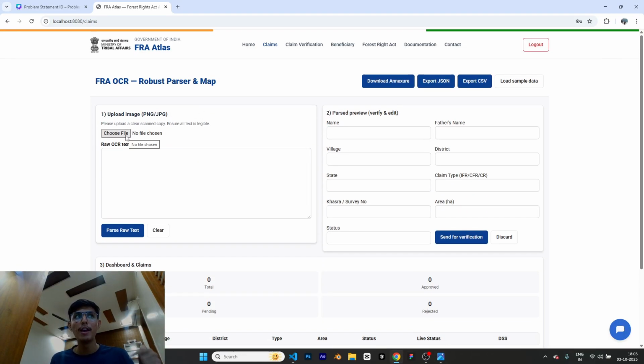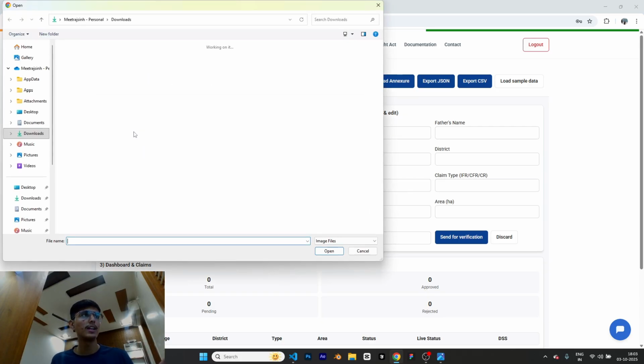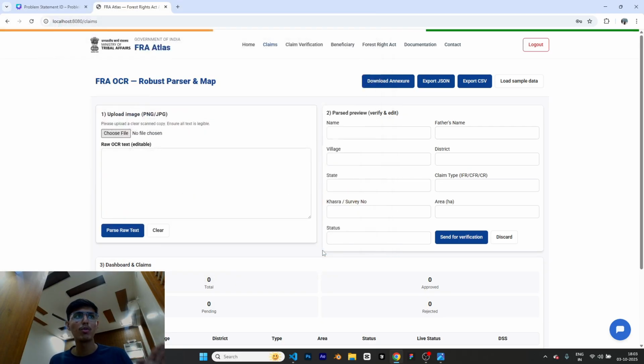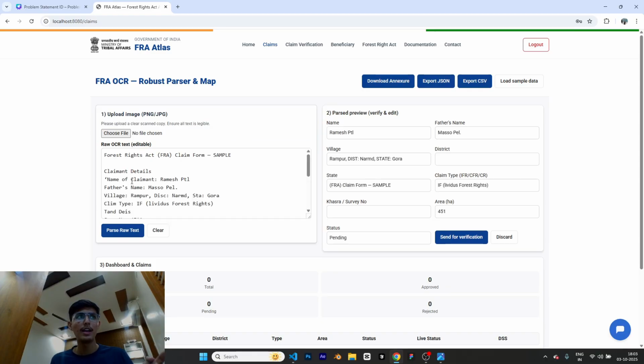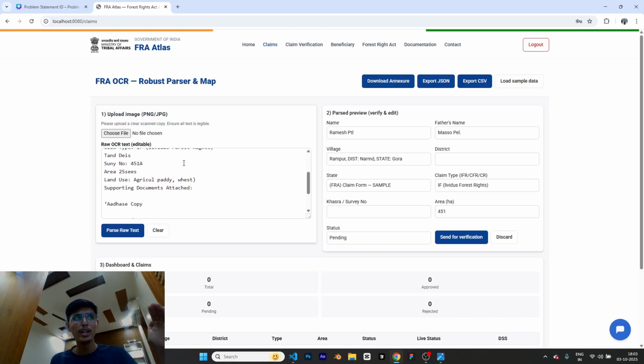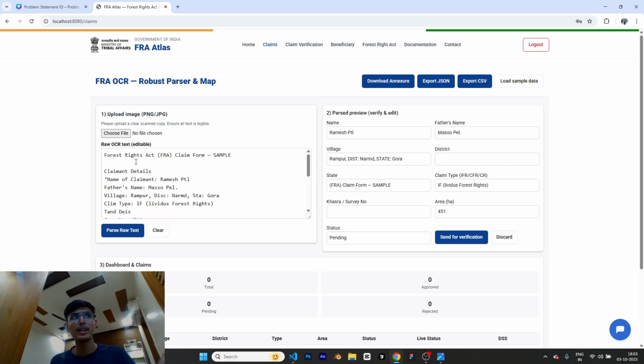What you have to do is just upload a file here. Let's suppose I upload this file, and then this OCR parser does all the job. It parses the non-readable claim form into a readable format. This is the OCR raw text, which is now extracted from the non-readable form. As soon as I click on the parse raw text button, it shows me all the details inside this claim form.